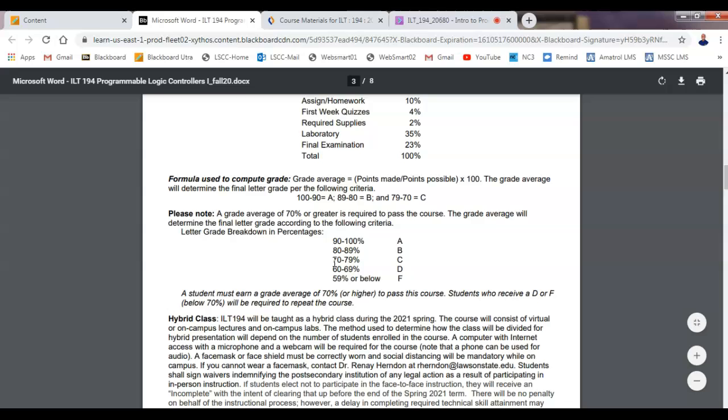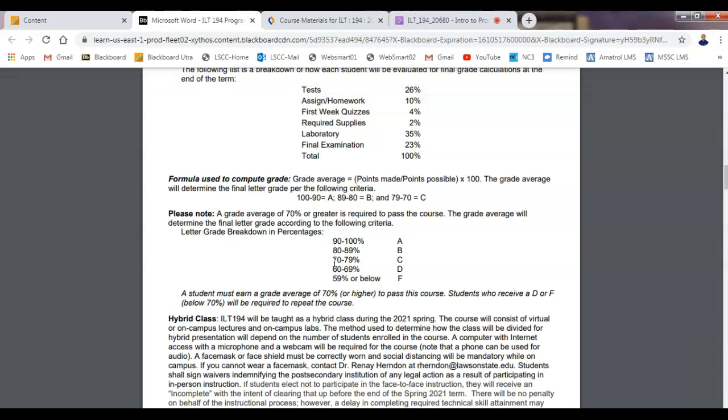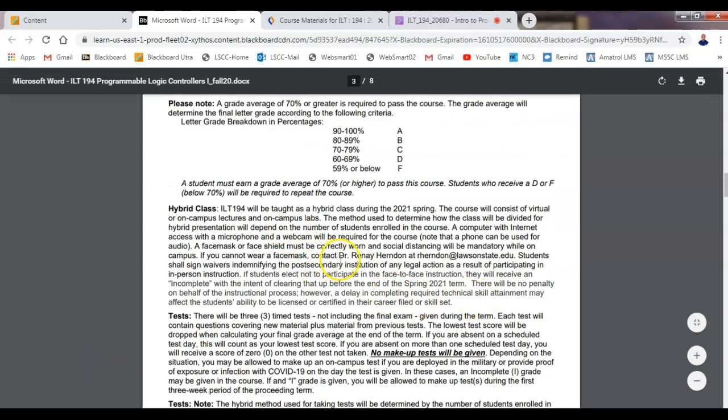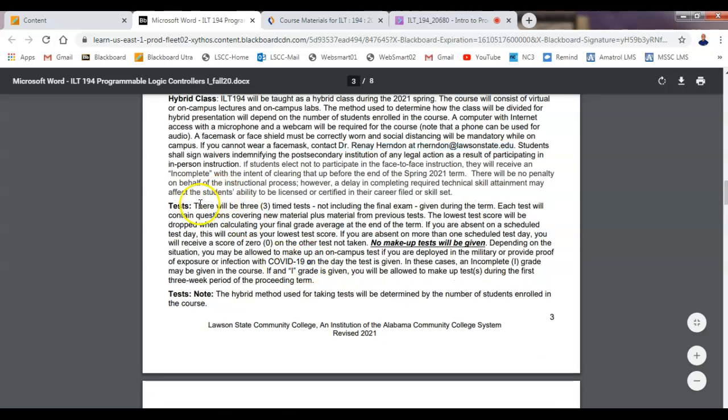Of course, this is one of your majors. You have to make at least a C to match a major course. So all the courses that you take in either ILT or AUT programs, you'll need to make at least a C. This talks about hybrid courses, and this is Miss Renee Herndon's contact information if you cannot wear a mask for some reason in class. Test 3, we have 3 tests during the term.